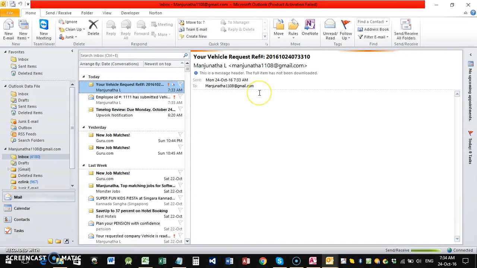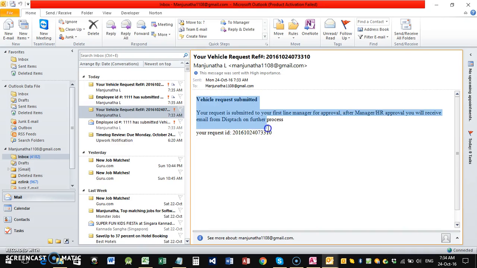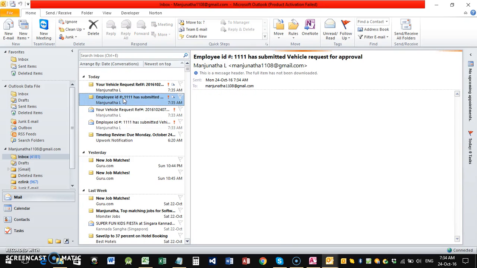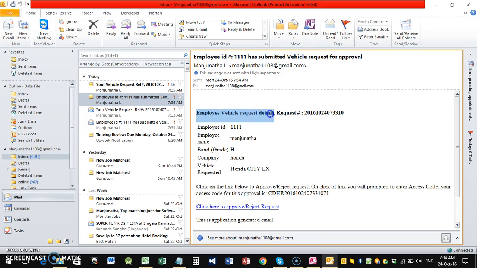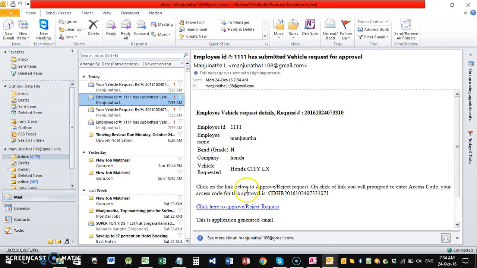So this is the email that has been sent to the employee stating that your request has been submitted. And the second level is it goes to the HR. So in the HR round, this is the HR code created for the HR. This goes to the first line supervisor and this goes to the HR. After approval, it goes to the HR for approval. Vehicle request for approval. So this is the code for the HR.